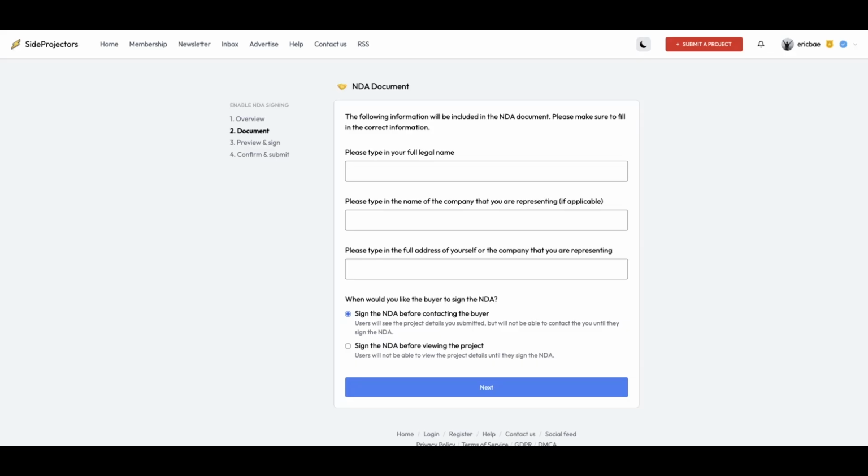On the next page, you'll need to provide your full name, company name if applicable, and your address. You can also choose when the NDA needs to be signed. NDA can be signed before a potential buyer can contact you, or an NDA can be signed before the project is actually viewed.